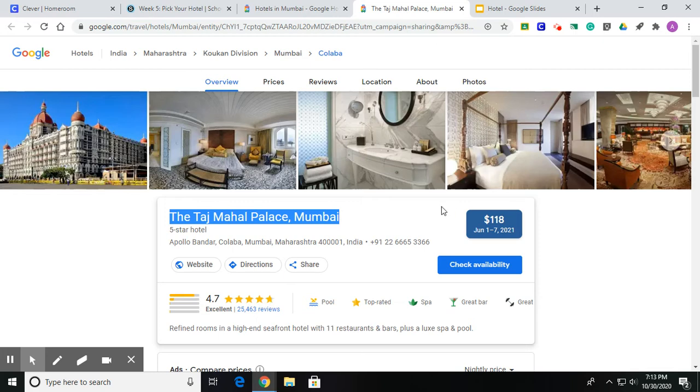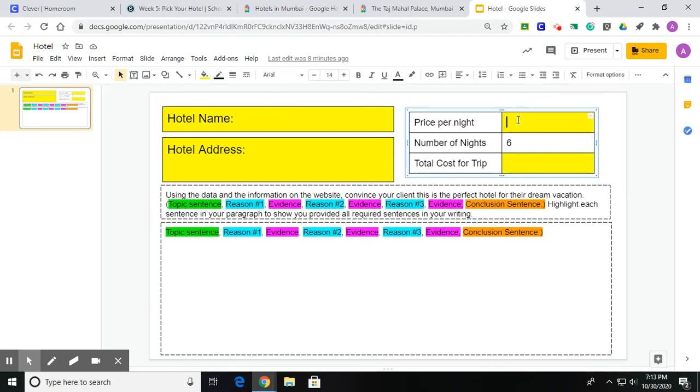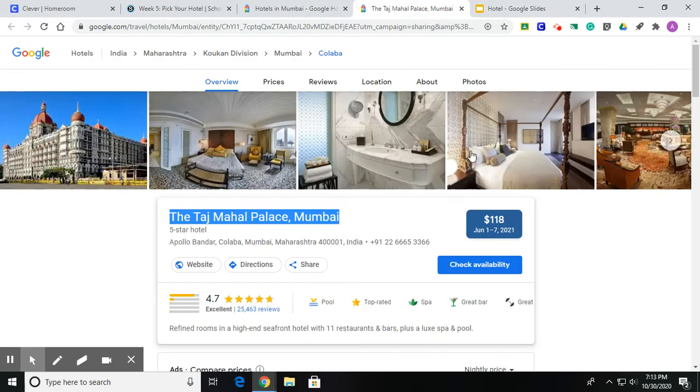And then your price per night will be located over here. This is the cost per night. So you're going to place that number in this field. It's not going to tell us the total cost, but we do know it's 6 nights. You're going to multiply that cost per night times 6 to get the total cost for your trip.